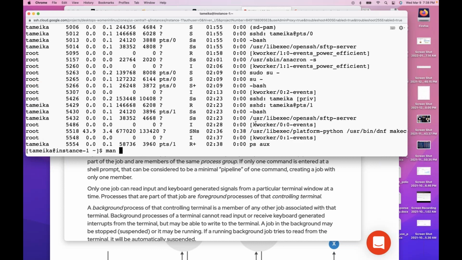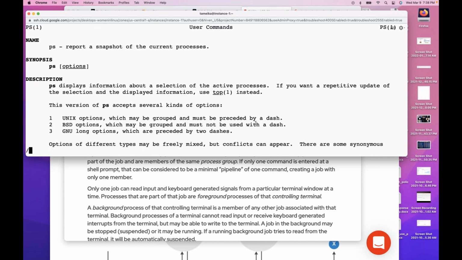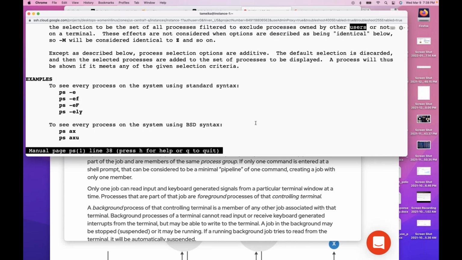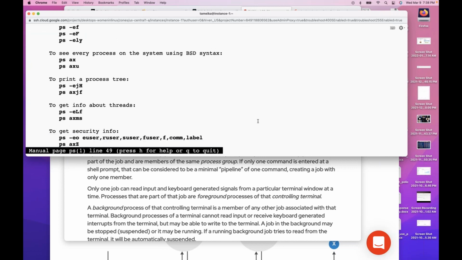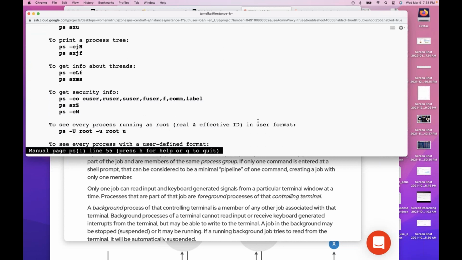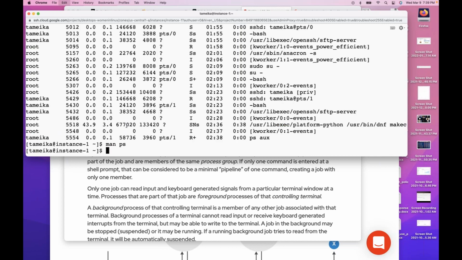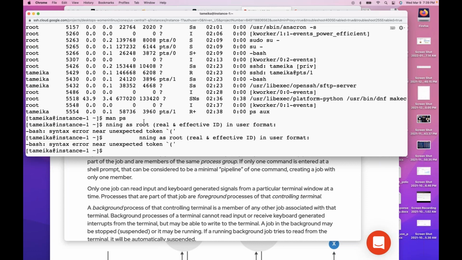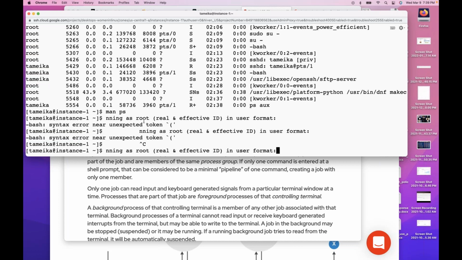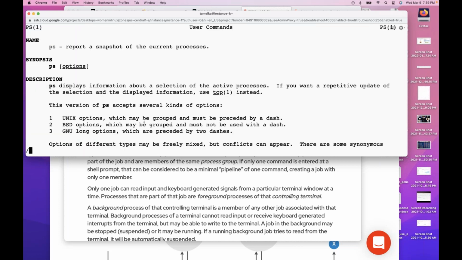Now we can do a man on PS and say I want to get a listing by users, right? I only want the stuff that's running by a particular user. I don't want everybody else, right? So that's security. So to see every process running as root, let's say I do PS. Let's do this. Let's grab this. There are multiple ways to do this. Let me go back and grab it. Let's go user. I gotta look up user.